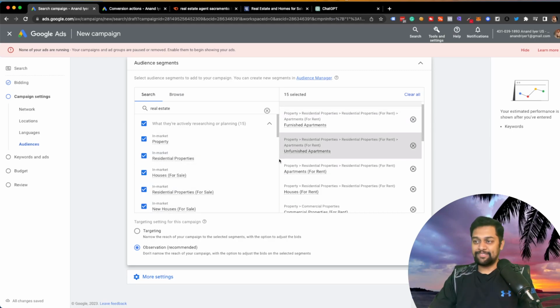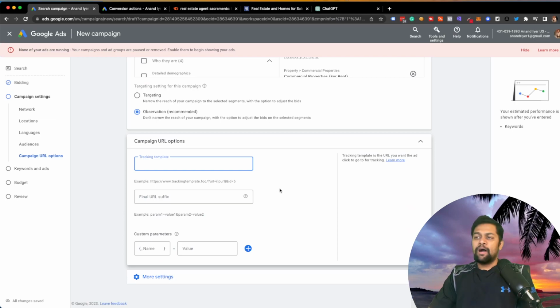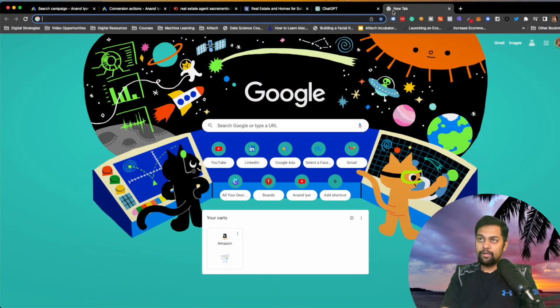All right, that's fantastic. Ad rotation, we don't need to do that. Make sure to set an end date. It's always a wise idea to set an end date. Campaign URL option. So I would recommend enabling auto tagging, so that way you don't need to use any kind of tracking template, and Google will automatically use the GCLID, Google Click ID, to pass on the tracking parameters.